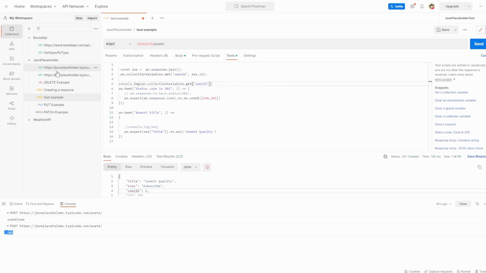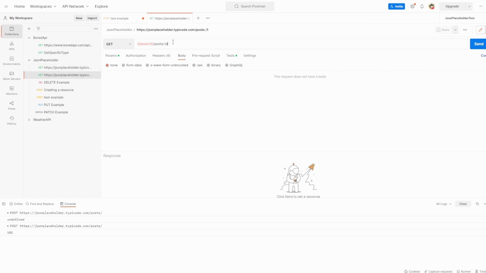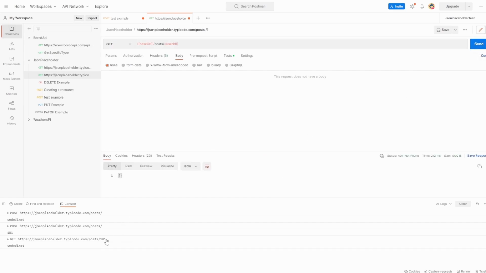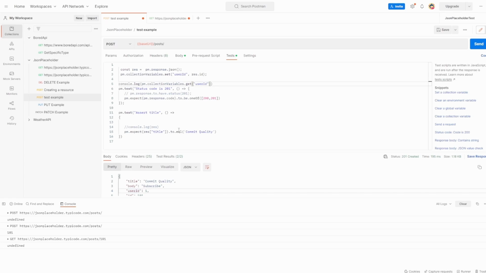Now what we can do is, if this was a real API flow, we could go to this get request, and in post we could say user variable, and you can see it's already here. You can see user ID is the one we just set of collection. We can hit send on this, and what you can see now is on this new request on get, we are saying, get me back the user ID of 101, which is what we set in this.